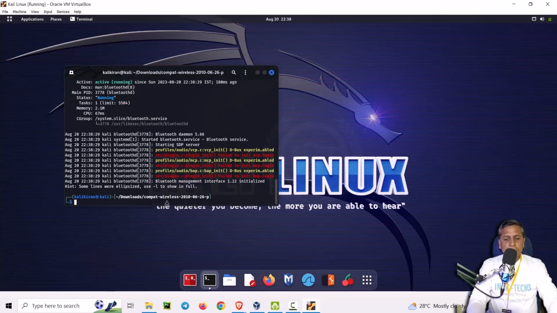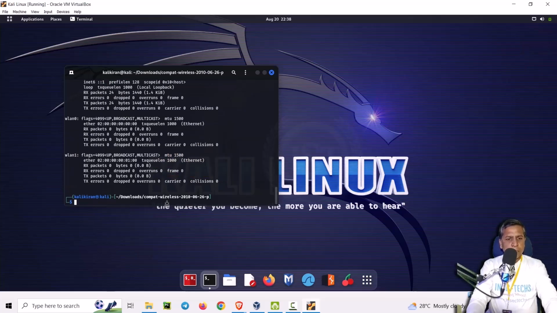Let me type ifconfig and hit enter. So we have WLAN 0 and WLAN 1. Okay, so this is how you can actually enable WLAN 0 on your virtual machine, which is installed in hypervisors like your VirtualBox or VMware.